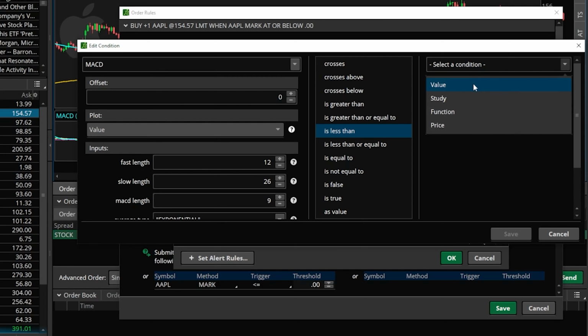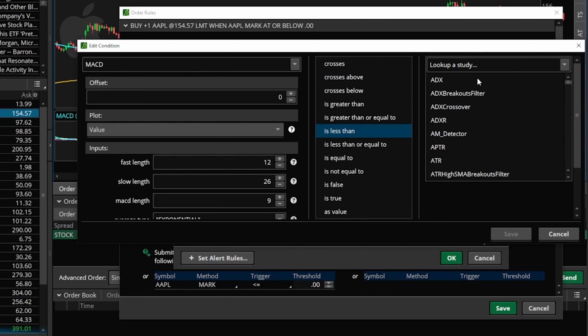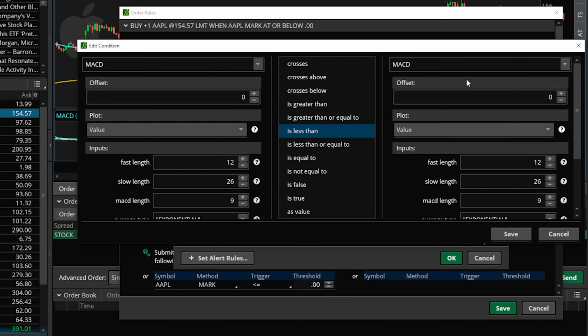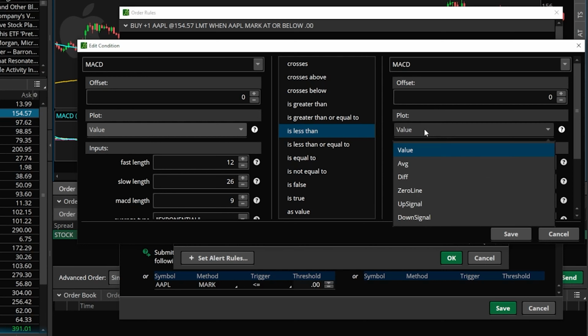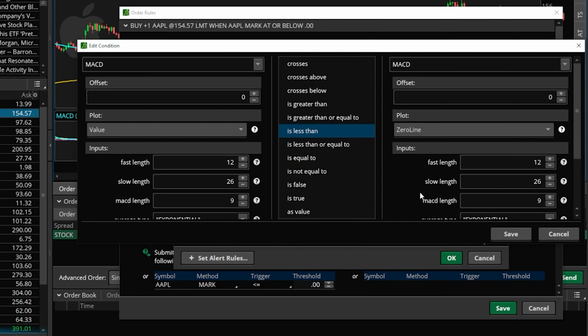I could just select value and say it's got to be less than a value of 0. Or we could come down here and say study condition once again, and again look for the MACD indicator. And then for this one, we're going to adjust the plot from the value line to the 0 line. So this is the other way you could go about it. But now that that's done, the only other thing I have to do is hit save.